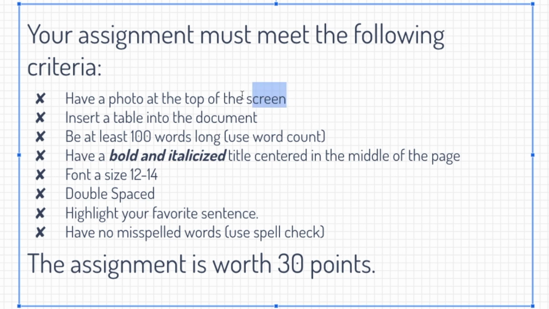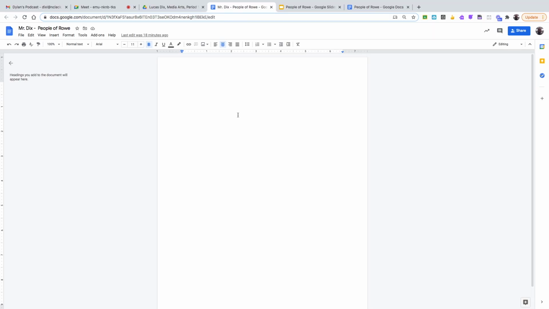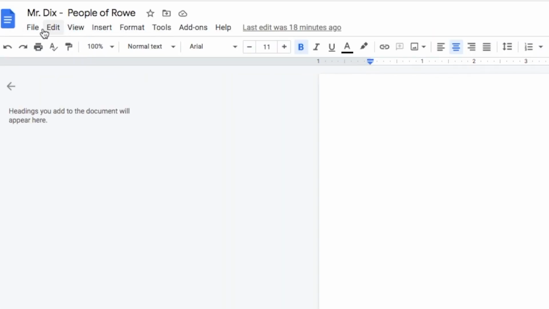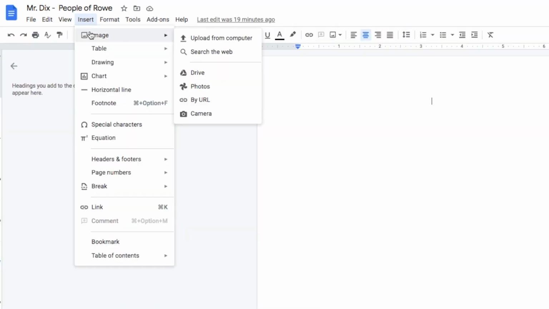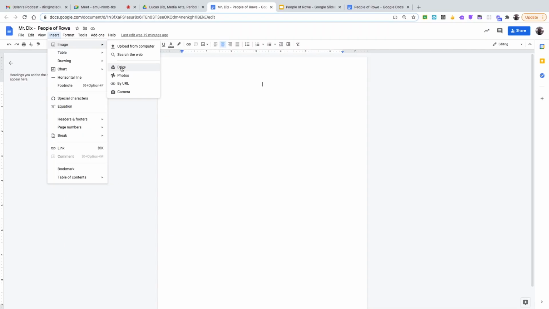And my first one right here, have a photo at the top of the screen. So we're going to learn how to put a photo into a Google Doc. So if I click on my assignment, if I go up to the top right here where I have my file, my edit, my view, insert, format, I'm actually going to go to insert. I'm going to go to image, and then I'm going to go to drive because I put a photo in my drive. For this particular assignment, you need to have a photo of yourself.